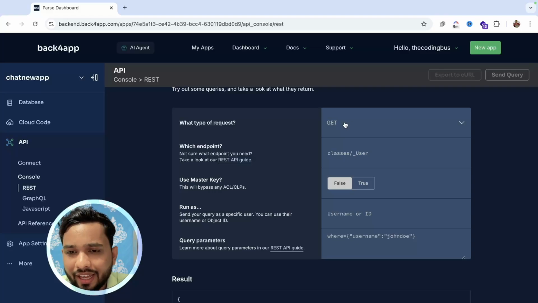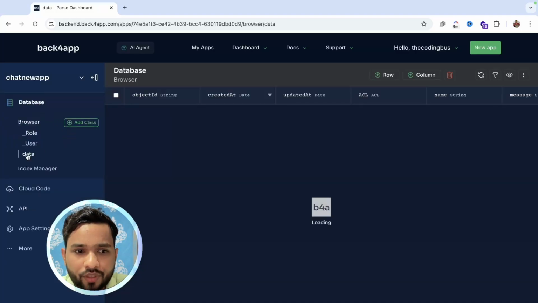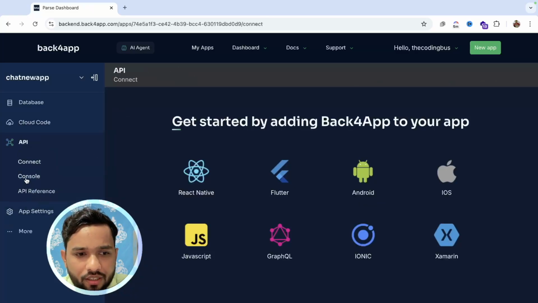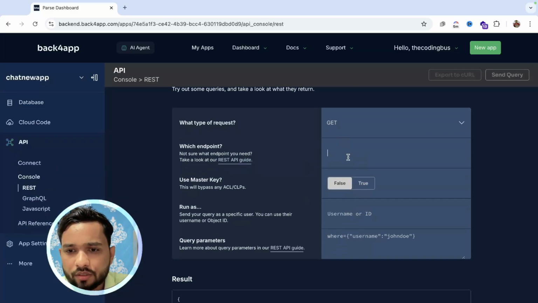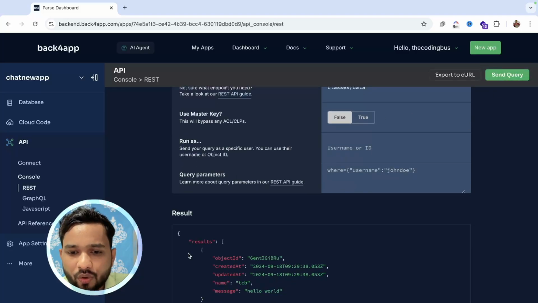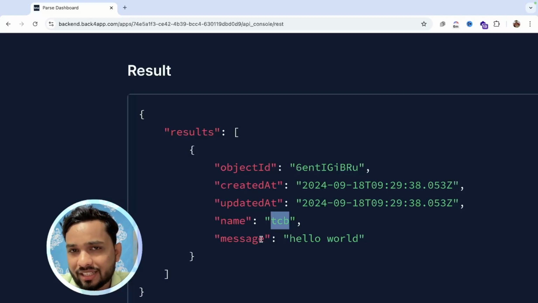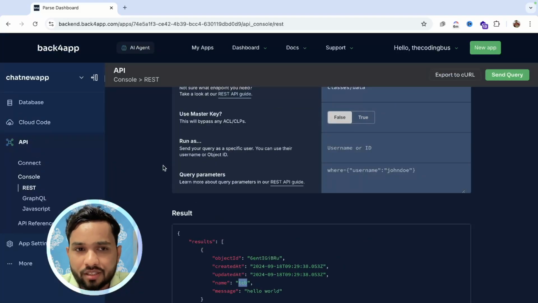So as you can see here, the get, you see the classes and the user. So first the classes, just type here classes. Our class name is, so we need to go to the database, and you can see the class name is data. So go to the API console, just put here classes / and data and click on the send query. And you can see you have the data. Name is TCB and the message is hello world. You can get all the JSON format from the database to MIT App Inventor.